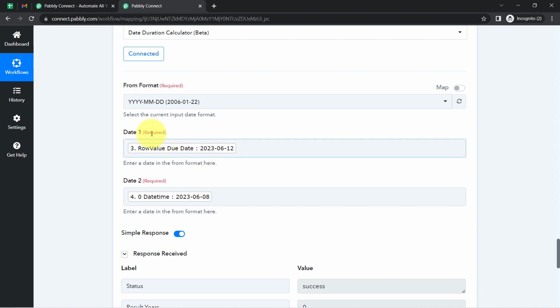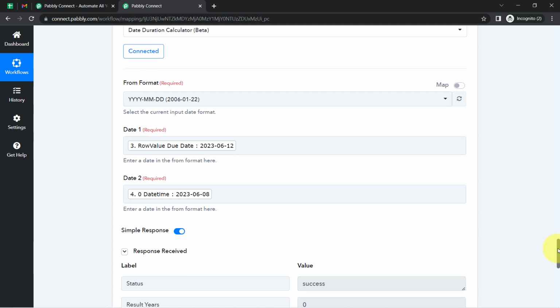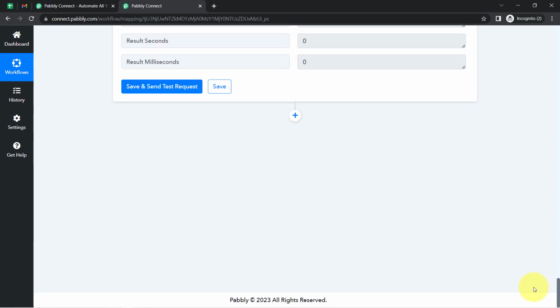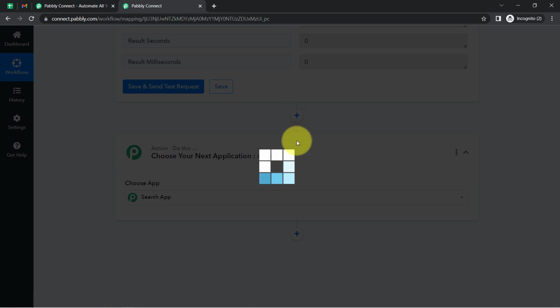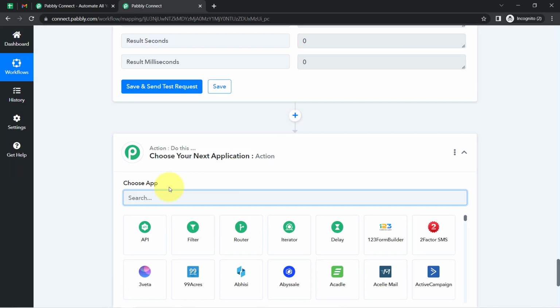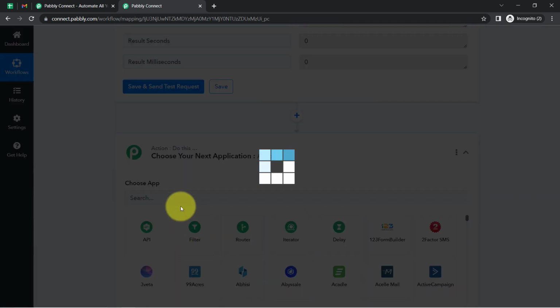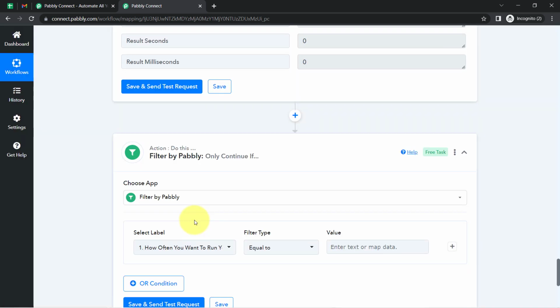There is a difference of 4 days. Okay, so you will have to assume that if this difference has come out as 3, then what should be the next step? So basically it should directly send the reminders. Okay, so I will click on this plus icon and firstly I will select this filter. Now why am I selecting this filter?